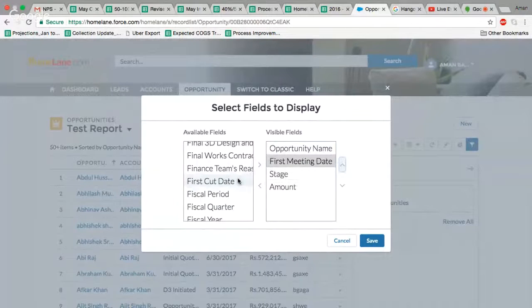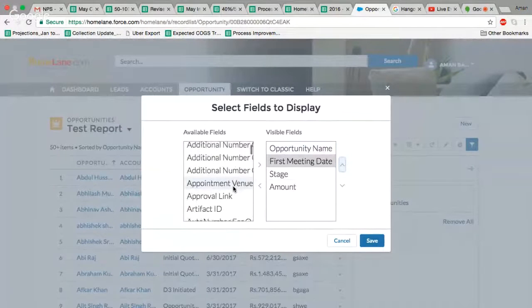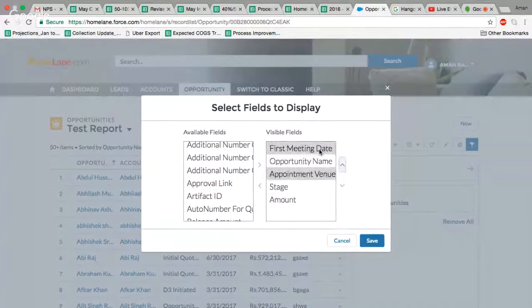In Bangalore, we have 3 showrooms, so we might also want to know which showroom the customer is in, although that is not very useful for you, but might be useful for me. So I can also say add appointment venue for this particular customer. My opportunity name, appointment venue, what stage is it in, the quote is sent.